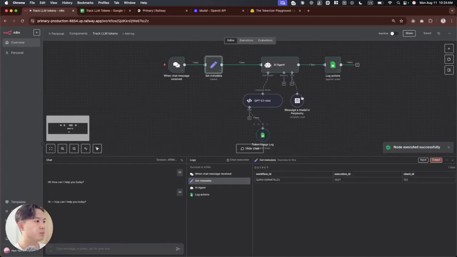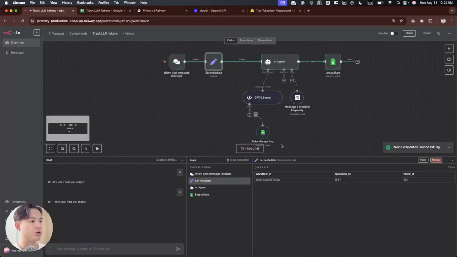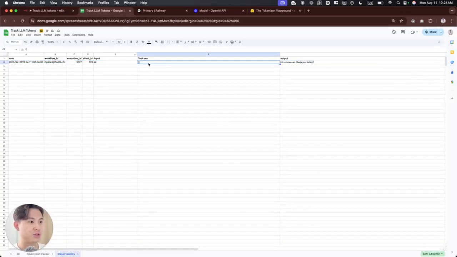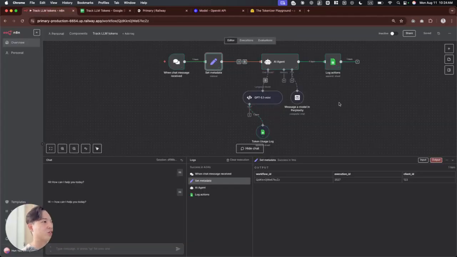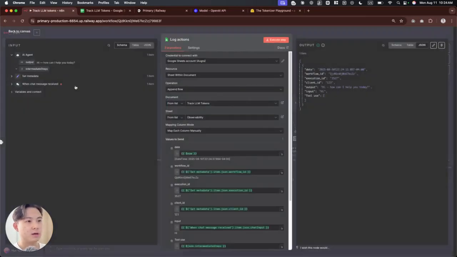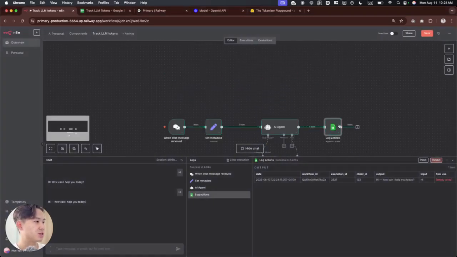And so as you can see, these two spreadsheet nodes run, right? So we're tracking the token use, but on top of that we're also logging the actions. And here, technically speaking, we shouldn't log this action since no action has happened, which you can see here, there's no tool use. So what you can do is always include an if node and say that if there are no intermediate steps, which is where all the tool use is being logged, then we won't run this log actions node.